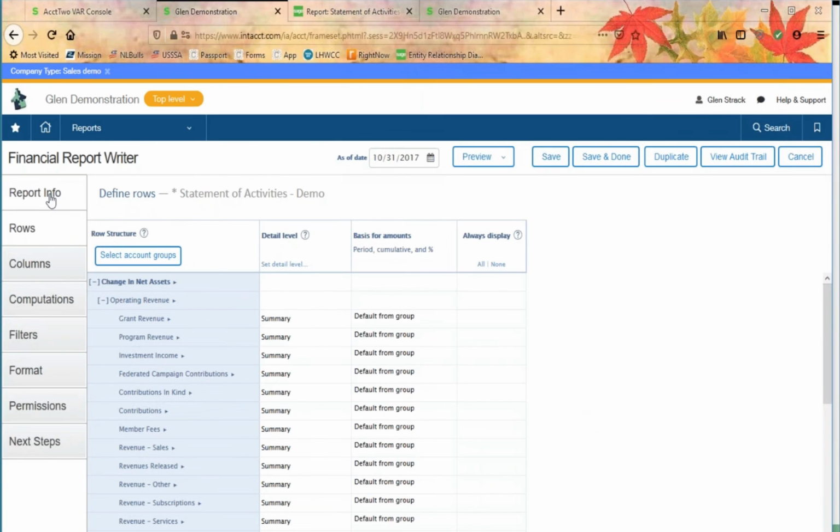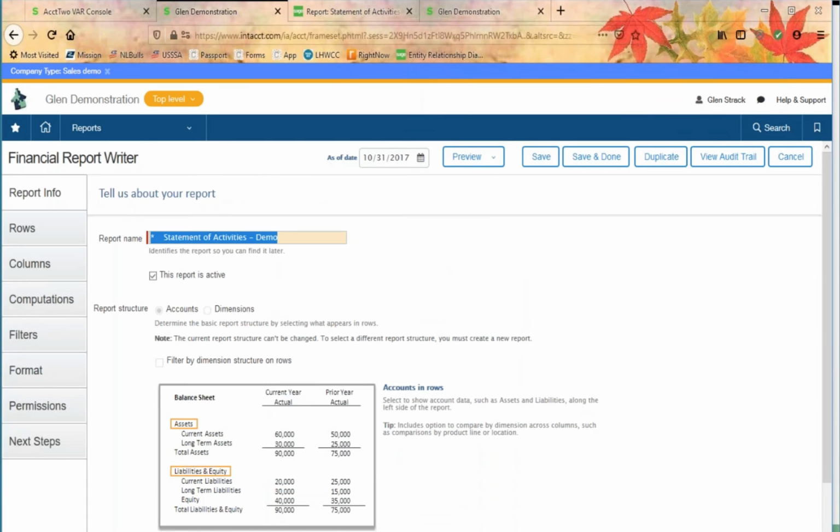Oh, and just so you know, when you create a new report, remember I showed you there were the 4 structure types. Well, that's on the Report Info tab, and it's grayed out. The only way that you can change this is to create a brand new report, and then you have the option to change up the structure. Because remember, it's the one thing that cannot be changed once you save a financial report, because it is the fundamental structure of the report.